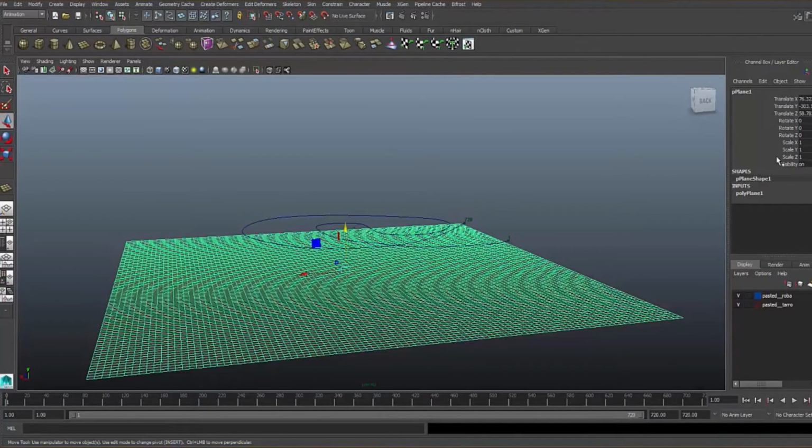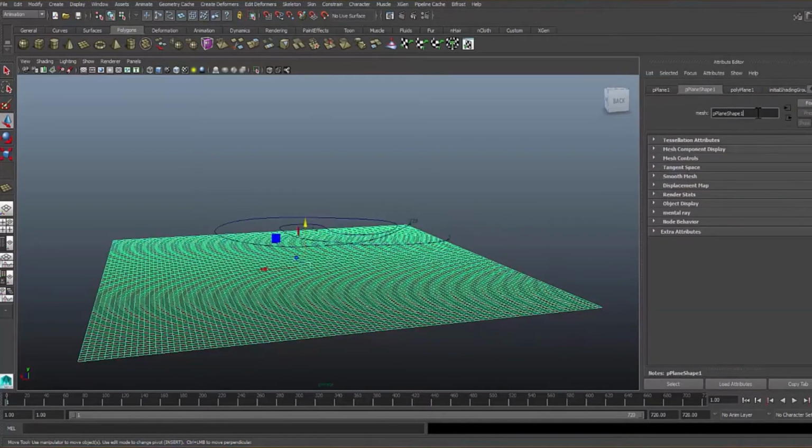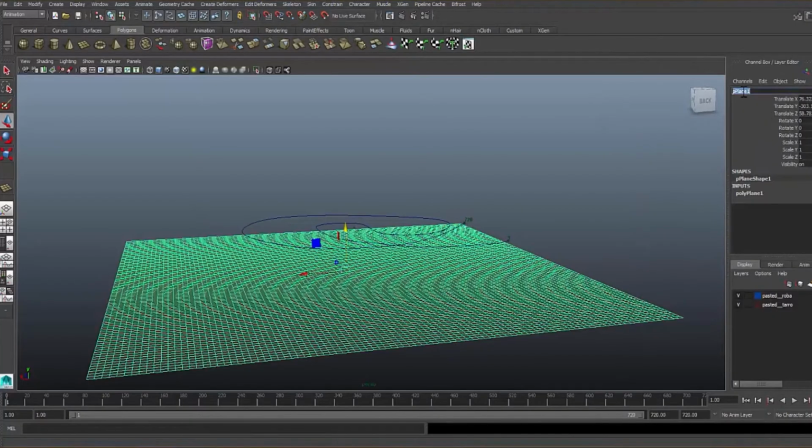The plane is ready. The only other thing I could do if I was doing things properly is I'd rename this to, I want to call it terrain, and enter.